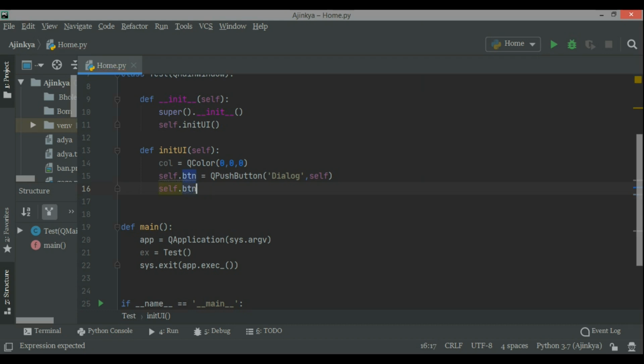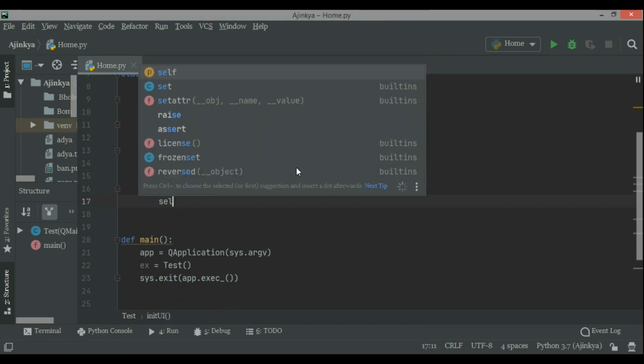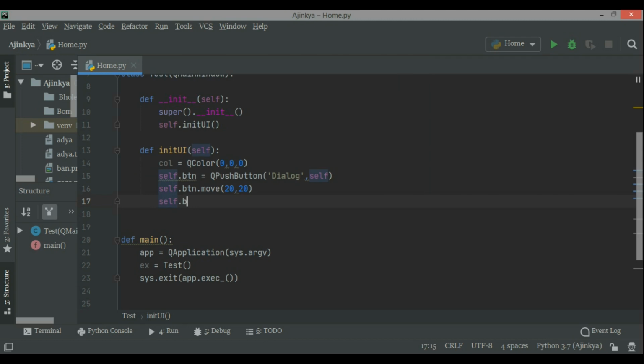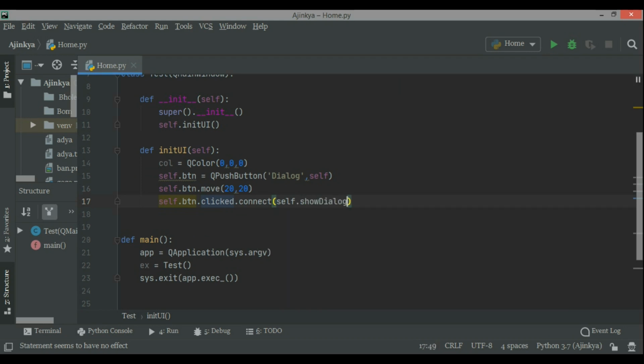So now I go for absolute layout, because absolute layout is a layout where the position of the element is fixed. So button.move, and the position is 20, meaning 20 from the left edge of the screen and 20 from the top edge of the screen. Now this button is clickable, so self.btn.clicked.connect, and then it will trigger one function, and that is self.showDialog. So when you click on that button, the show dialog will appear.